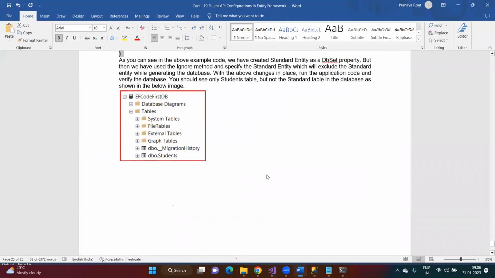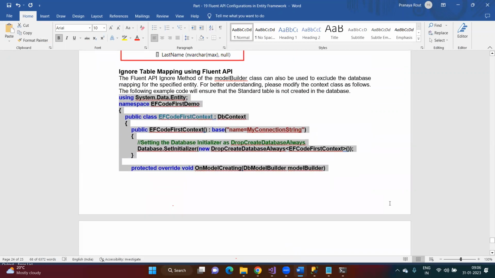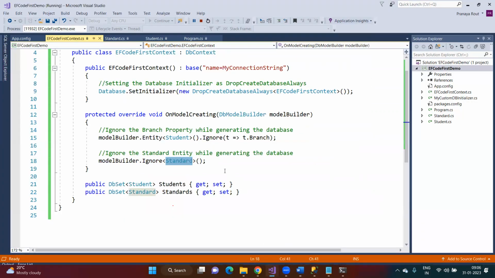Yes, sir. Right. So that's it for today. Tomorrow we are going to discuss the relationships, right? How to generate the foreign key, and how we can implement one-to-one, one-to-many, and many-to-many relationships in the Entity Framework code first approach. Any question from anyone?